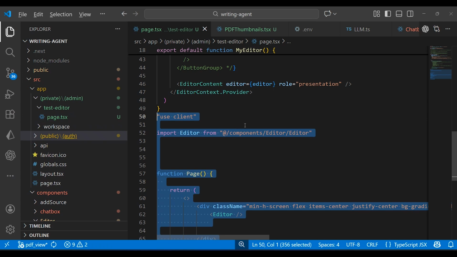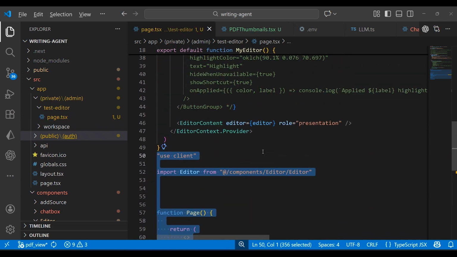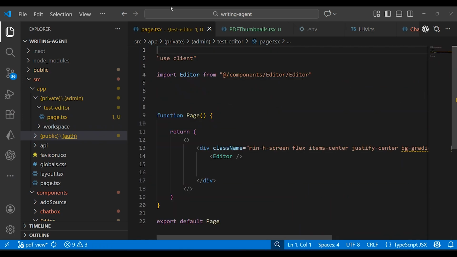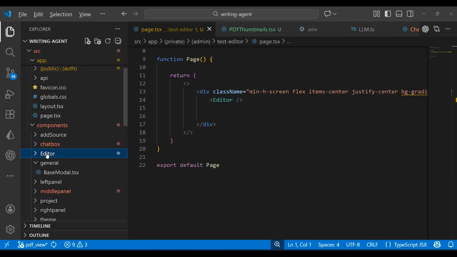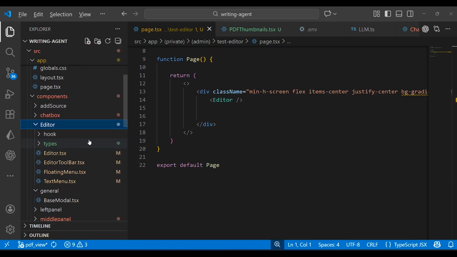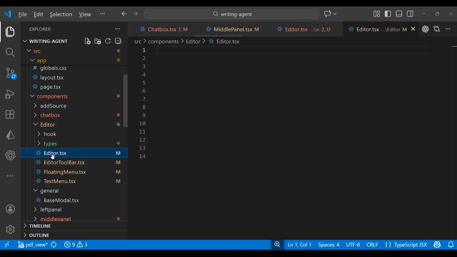Now I'm going to paste here this code, and you can see the editor components. I'm gonna get rid of this code at the top here. Now we're gonna head into the component folder, and then we're gonna paste here editor. You can see we have your editor folder. Now inside the editor folder we have editor.tsx. I haven't yet put in anything.